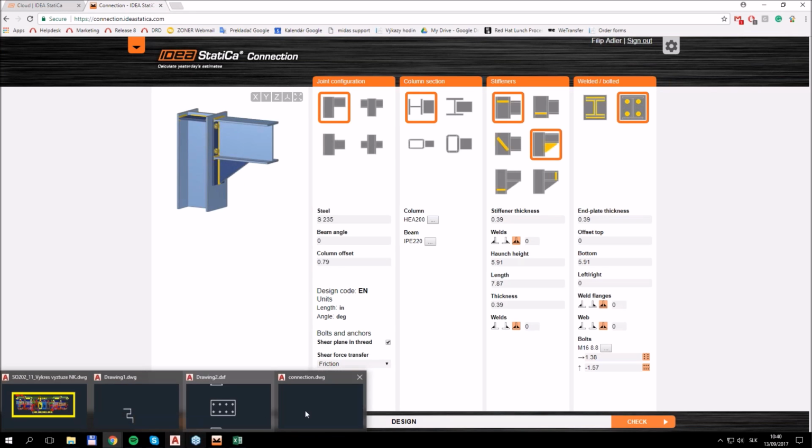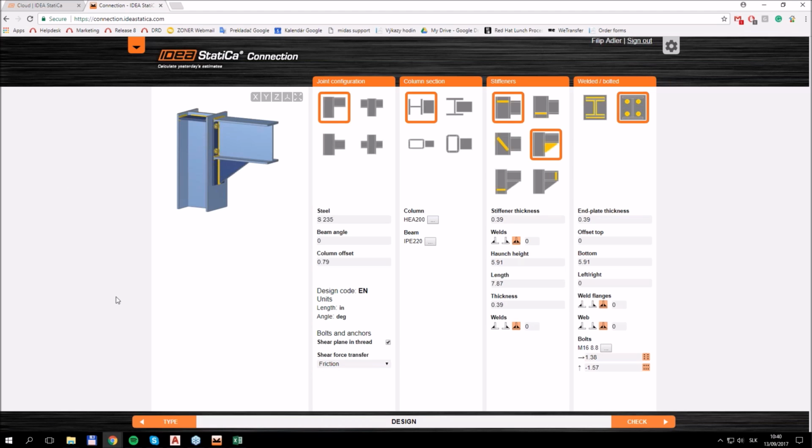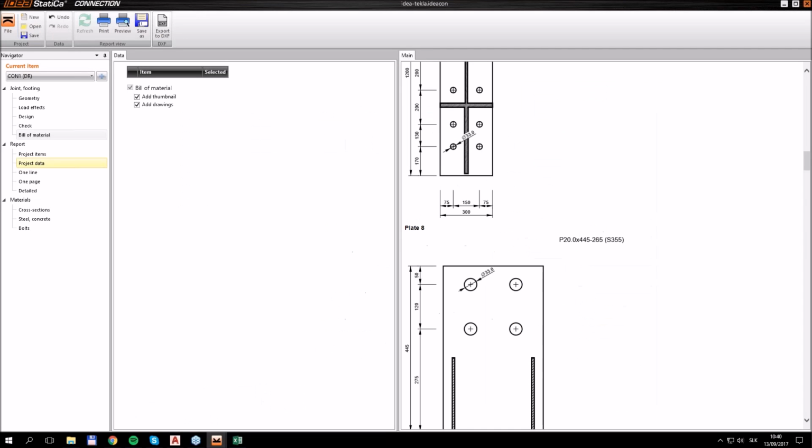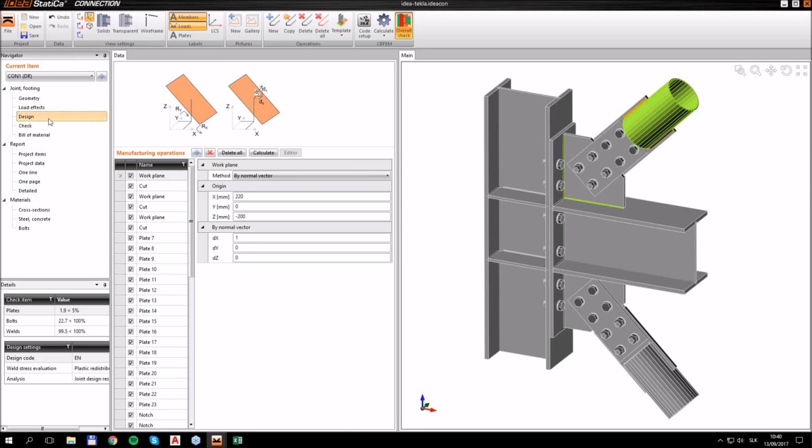Okay, Philip, maybe the next question. Does IDEA StatiCa check the codes, or is it only based on the stress strain checking? Okay, I will take this part. IDEA StatiCa currently has three codes: the Eurocode, AISC, and the Canadian code.